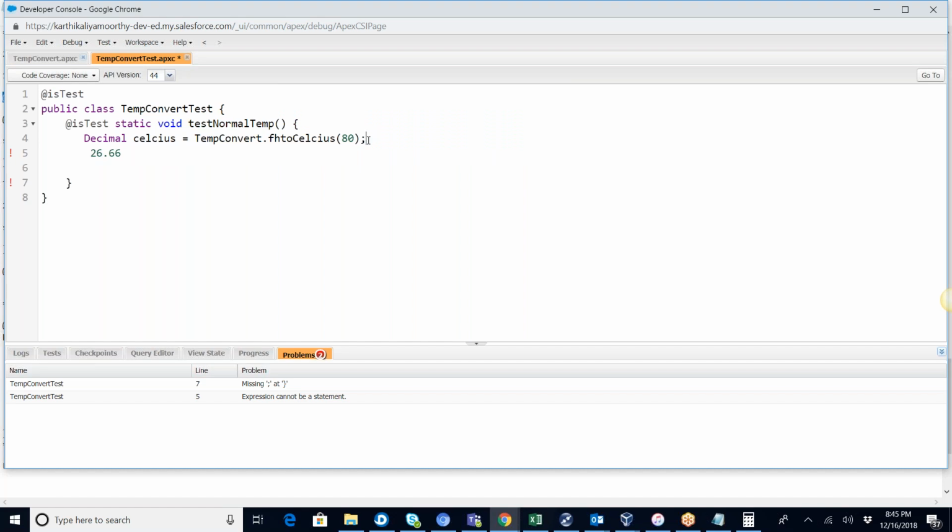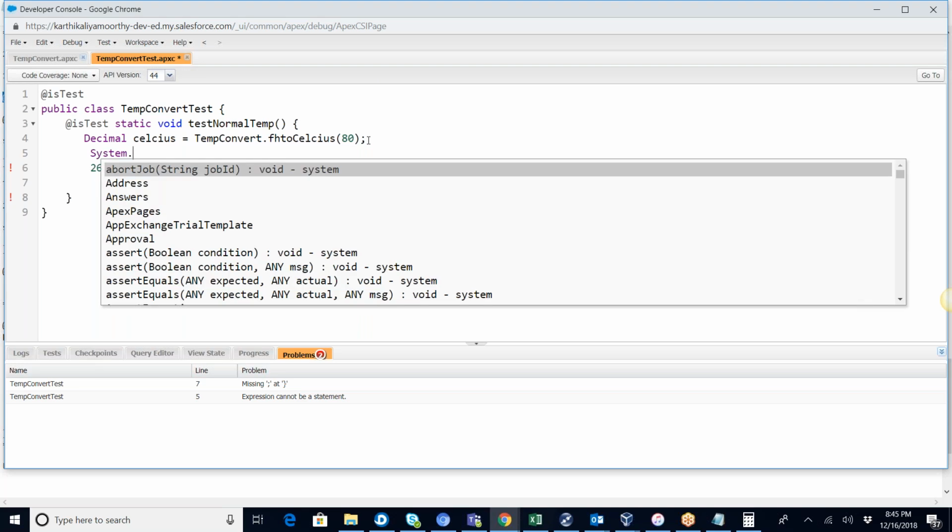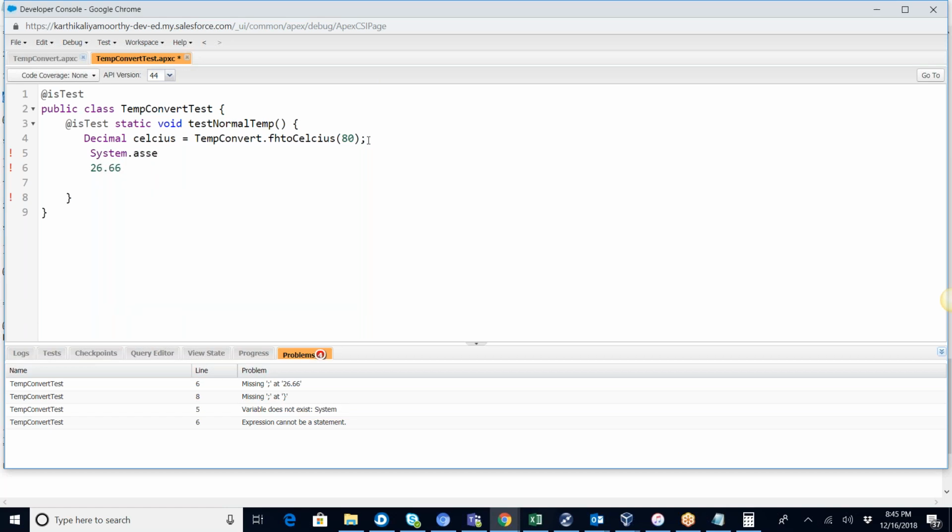So I go here, system dot. So far we have been using system.debug extensively to check statements. There is something called assert equals, which takes two arguments and compares, is it equal to this? For example, 26.66 comma this Celsius, which returns true. If not, it is going to return false, and it will return the message. We'll come back to that later. I'll talk to you about that scenario as well.